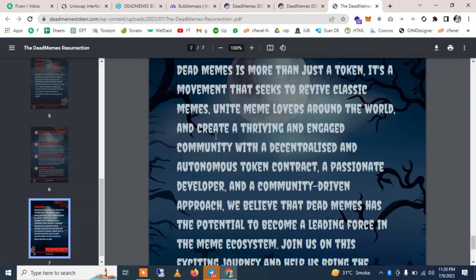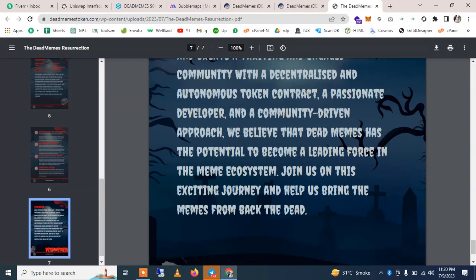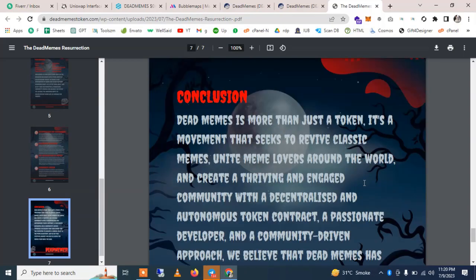Dead Memes is more than just a token. It's a movement that seeks to revive classic memes, unite meme lovers around the world, and create a thriving and engaged community with a decentralized and autonomous token contract. With passionate developers and a community driven approach, we believe that Dead Memes has the potential to become a leading force in the meme ecosystem. Join us on this exciting journey and help us bring the memes back from the dead. So this is how it works.